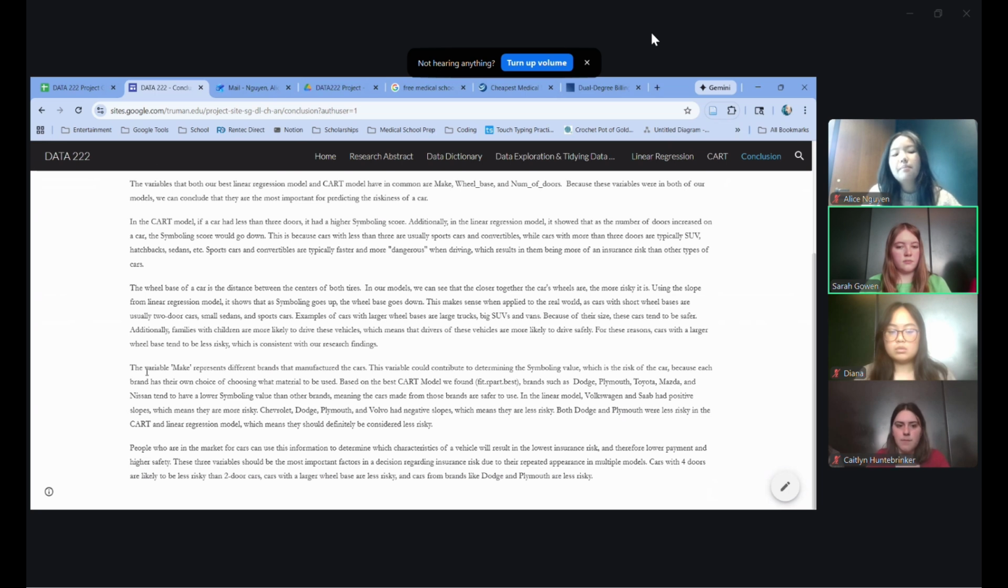Finally, the make variable is also related to the risk of the cars. The make variable represents the brands that manufacture the cars, and it is related to the symboling variable because each brand has its own choice of what material to use, where to manufacture, as well as which supplier company to choose. Based on the CART model, we found the best one with the tuned CP value.